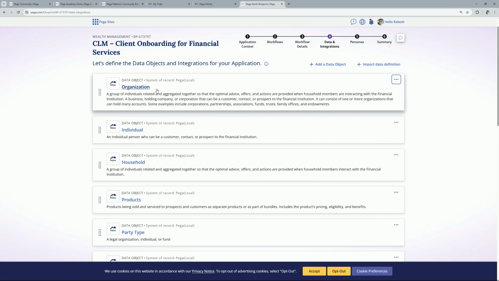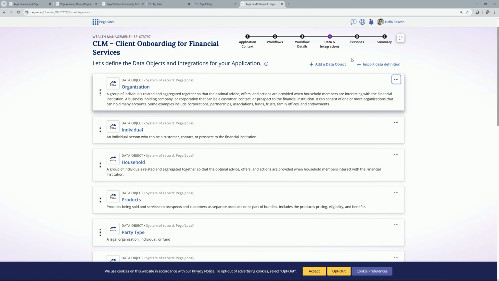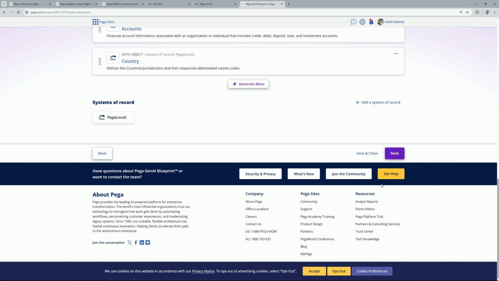And here again, you need to revisit all the data objects and make sure only required properties are there, and the properties which are not required, you can delete them. If required, you can add a data object and click on generate more to generate more such data objects. So now let me click next.